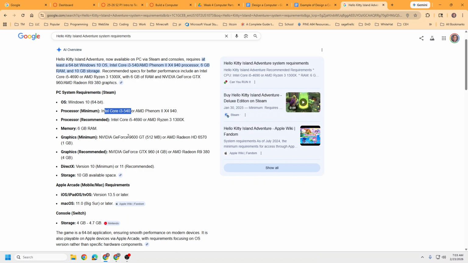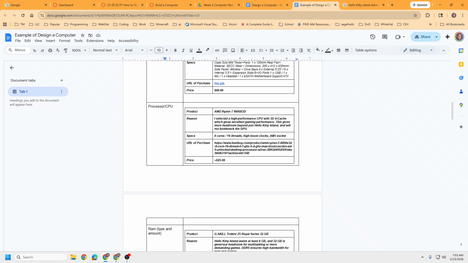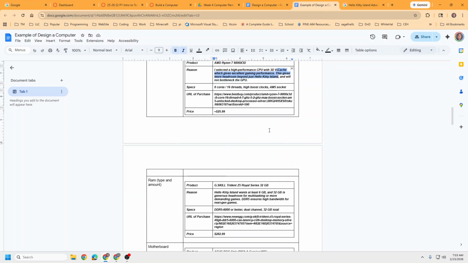So, or the equivalent AMD, you can see the recommended a Ryzen 3. I upgraded to a Ryzen 7 because I want to make sure this lasts in the future, which is what this says, right? I want to make sure it gives me headroom, i.e. I'm going to be able to run other games on it. And things to think about, right?